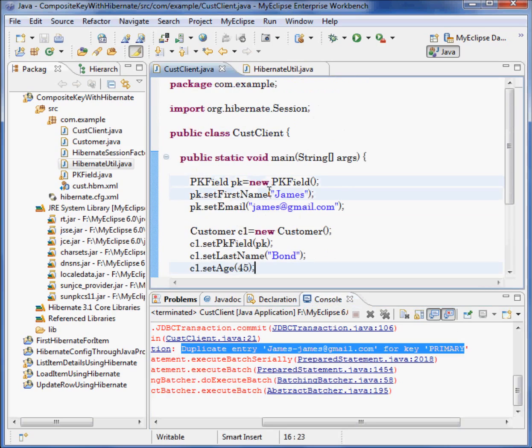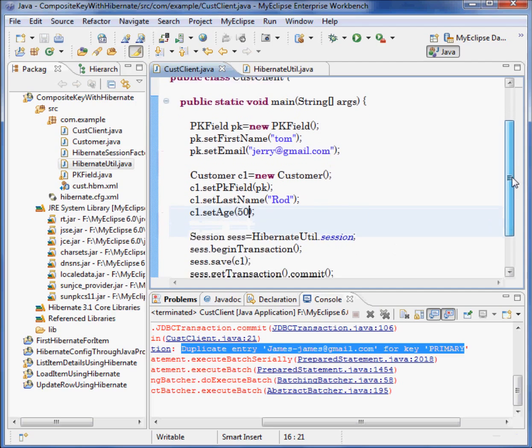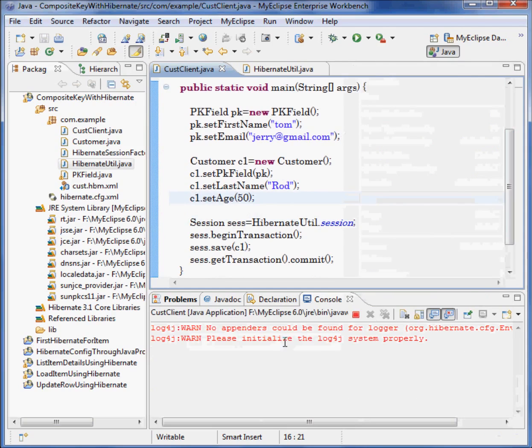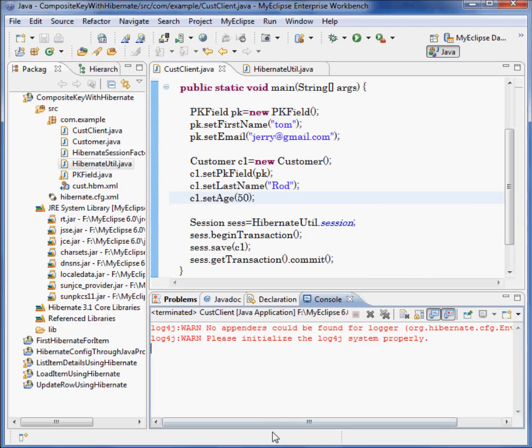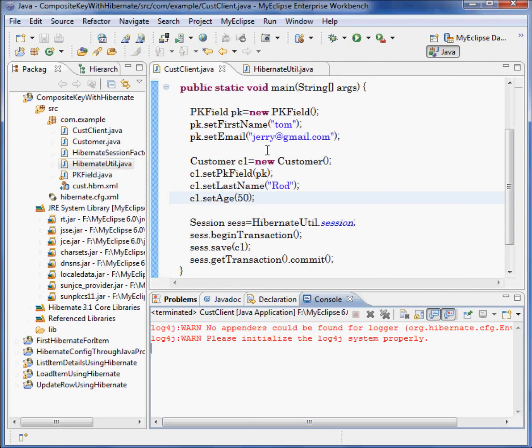But if you change the name to something else, let us say it is Tom, and the email is Zeri at gmail.com, and Raj is the last name, age say 50. Okay, we'll save it and then run it again here. Just right click and then say run as Java application. It has been inserted. We'll go and check. So the second record has come. So I hope you understood how to work with a composite key through Hibernate.